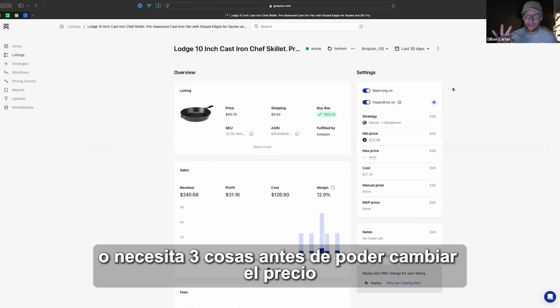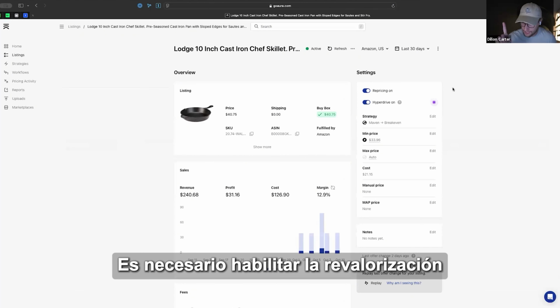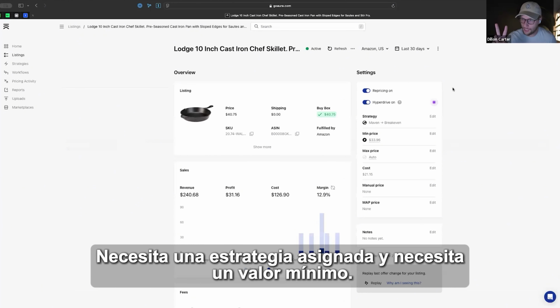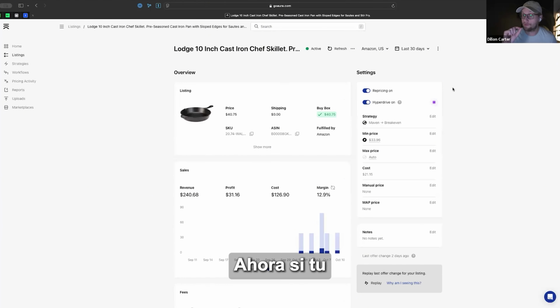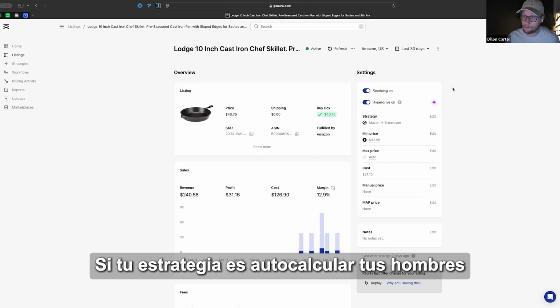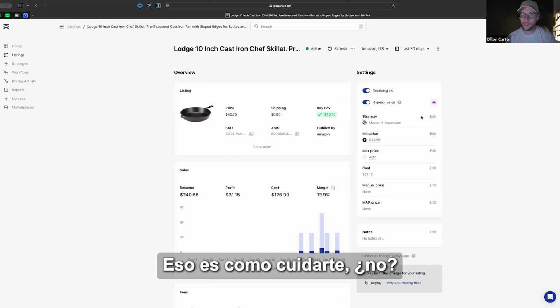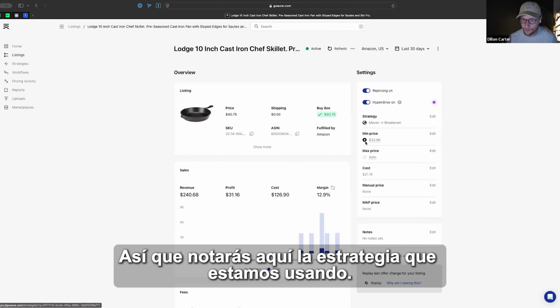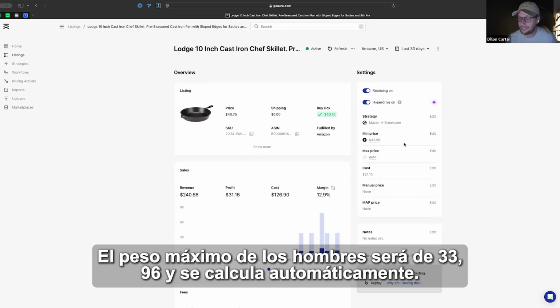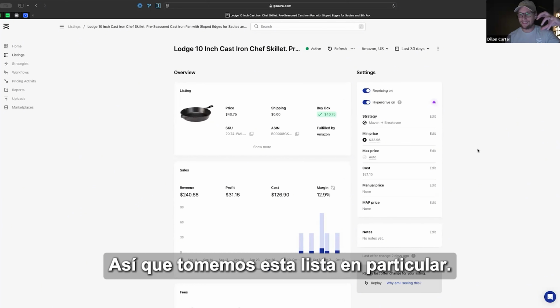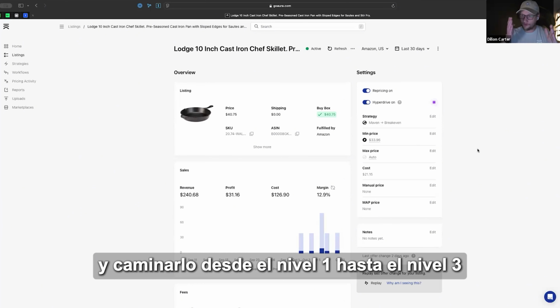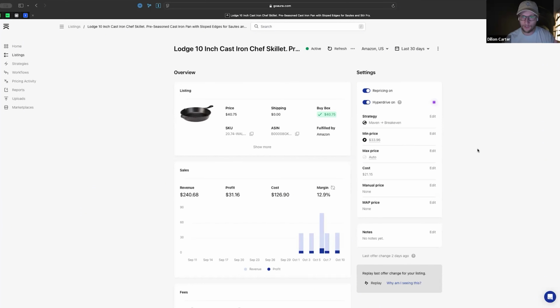Aura needs 3 things before it can reprice. It needs repricing enabled, it needs a strategy assigned, and it needs a min value. Now, if your strategy is auto-calculating your min like we set it up to do, that's kind of taken care of for you, right? So you'll notice here on the strategy we're using, min is going to be 33.96, max is being auto-calculated. So let's take this particular listing and walk it from level 1 to level 3.